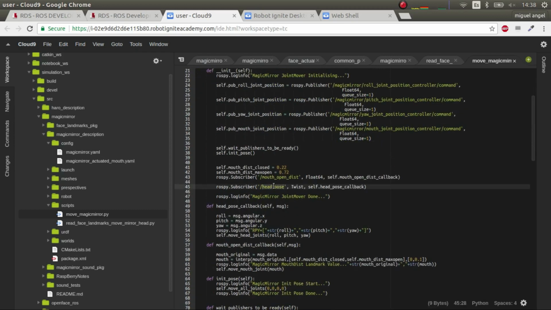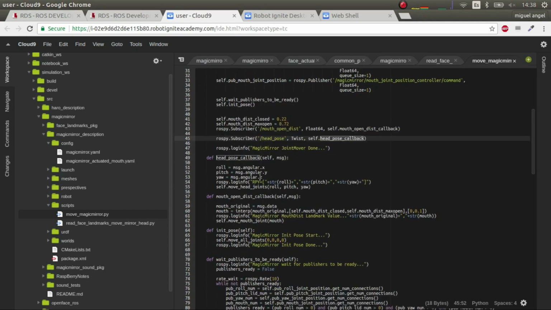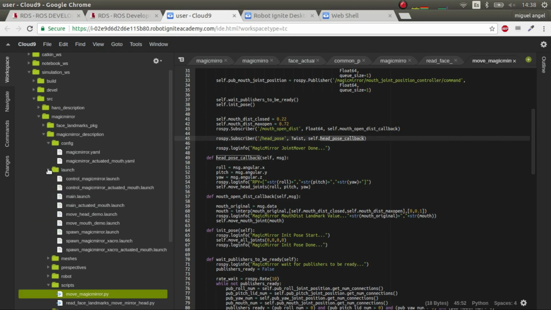Just the callback of the head pose, the same thing. We read it, we get the X, Y, and Z that are published there, and then we send it to the move head joints, which moves the roll, pitch, and yaw joints. And that's quite it. So the last thing I want to show you is, okay, and how do I test it?